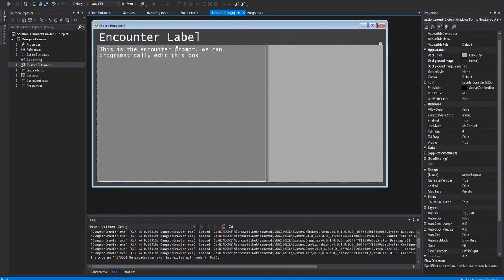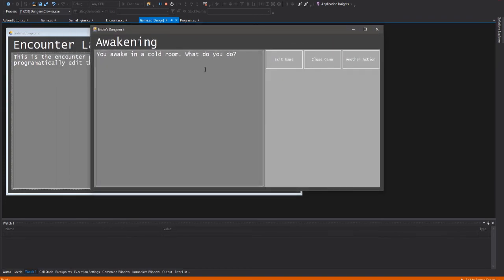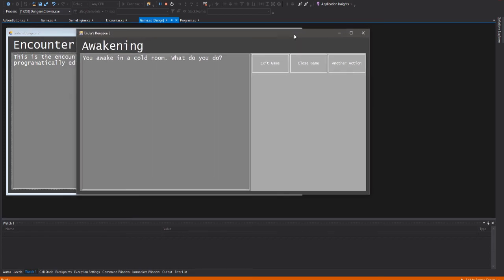That's fine. Anyways, that is all I'm going to have for you guys today. We have a pretty good start. We've got the basic encounter system going. We've got some various different actions. I see we are going to have to fix this with the text box. I don't know what's going on there. It's really not that big of a deal, but yeah, we'll fix that later.